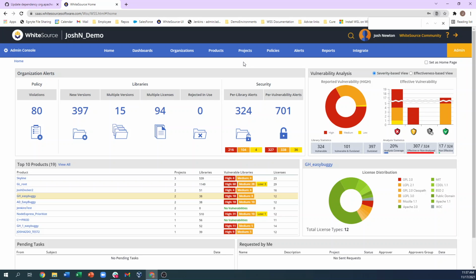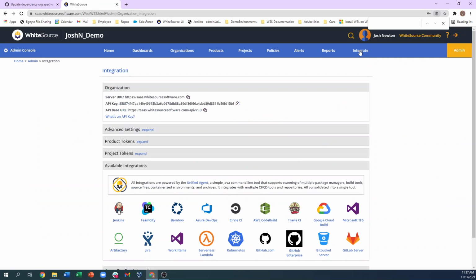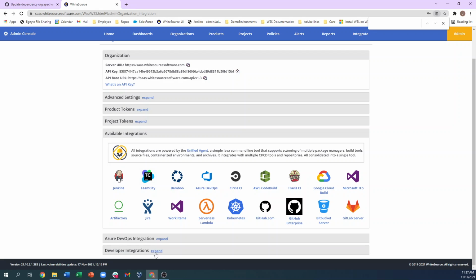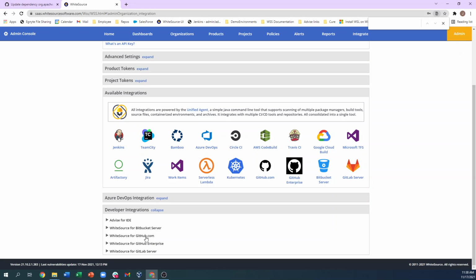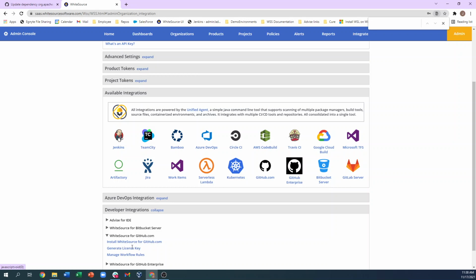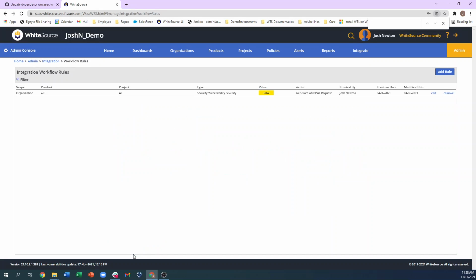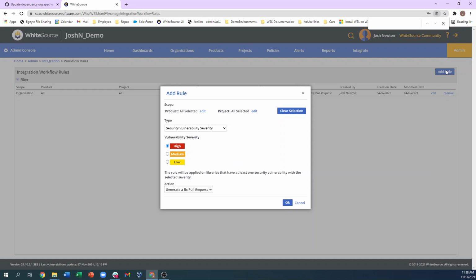Let's review how these automated pull requests came to be in our github.com repo. Within the WhiteSource UI, click on Integrate, scroll down to Developer Integrations and expand it, then open the WhiteSource for GitHub.com section and click on Manage Workflow Rules. Click on Add Rule. By default, this workflow rule will apply to all products and projects in your organization, but if you'd like to select a specific product or project, you can.